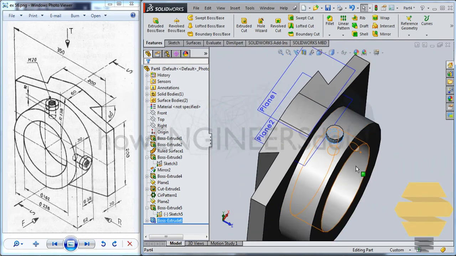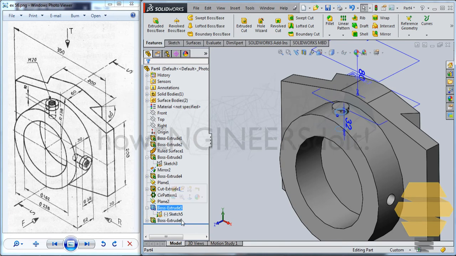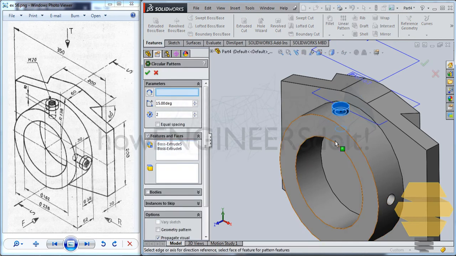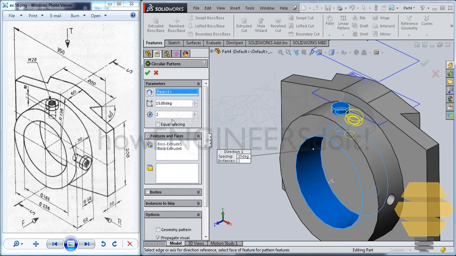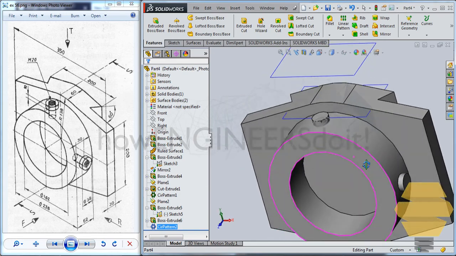Now again you can use a circular pattern here, so you can use 1 and 2 items. Go for circular pattern and you can give this as reference and give 90 degrees, and click on the tick mark, and now we have that copied there as well.